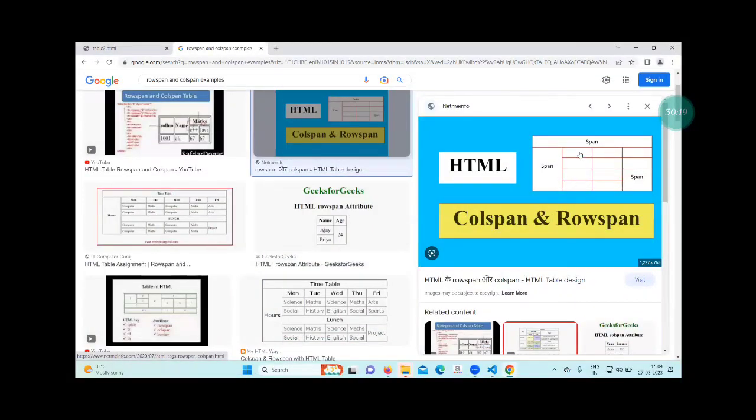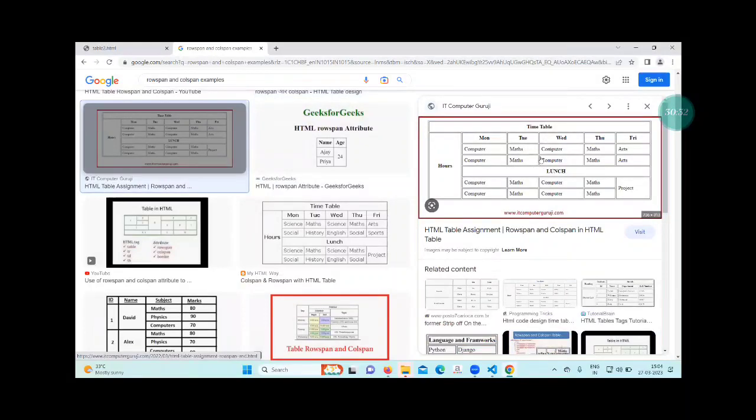Look here. In this photo, the first line is taking the space of how many columns? 1, 2, 3, 4 columns. This span is taking the height of 4 rows. This one is taking the space of 2 rows, correct? Similarly, in the timetable, lunch is taking 1, 2, 3, 4, and then 5 columns. Here, hours is taking 1, 2, 3, 4, 5, and then 6 rows. So this is the implementation of the properties rowspan as well as colspan. Hours takes 6 rows.